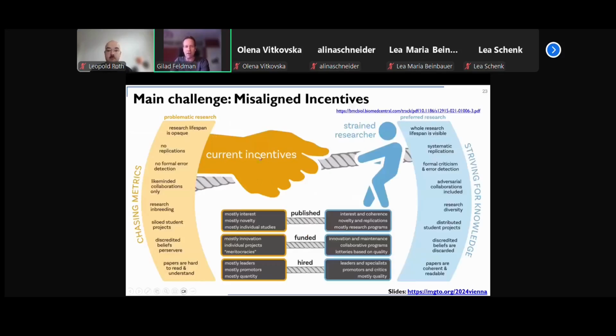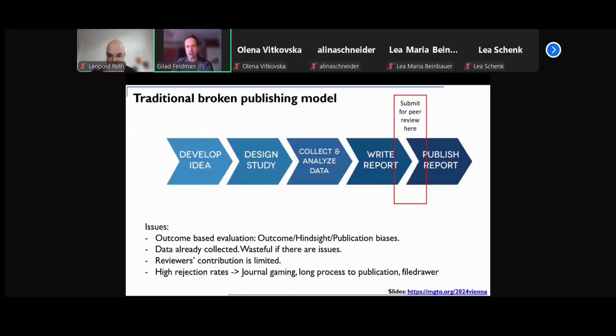So on one side, we've got all the current incentives about chasing the metrics, all these impact factors, and they emphasize interest, novelty, innovation, groundbreaking, and so forth, stuff that we can tell the media about. But then there's us, the trained researchers, and we really want to strive for knowledge. So we care about replications and error detection and collaborations and diversity and all this. But we can't struggle against these incentives because if we go against them, we're going to get kicked out of the system. So this is where we really need to assess why this is happening.